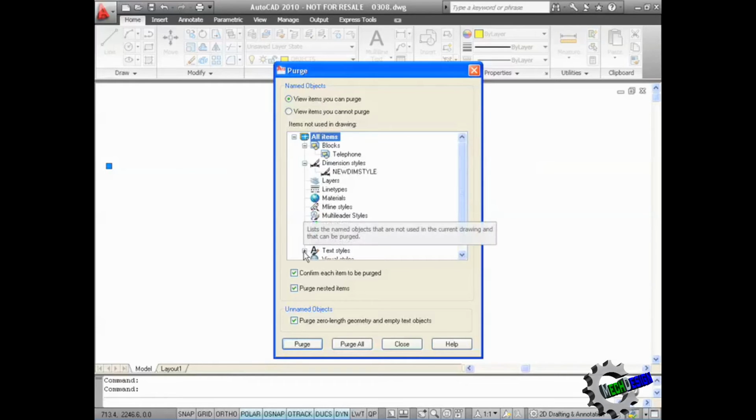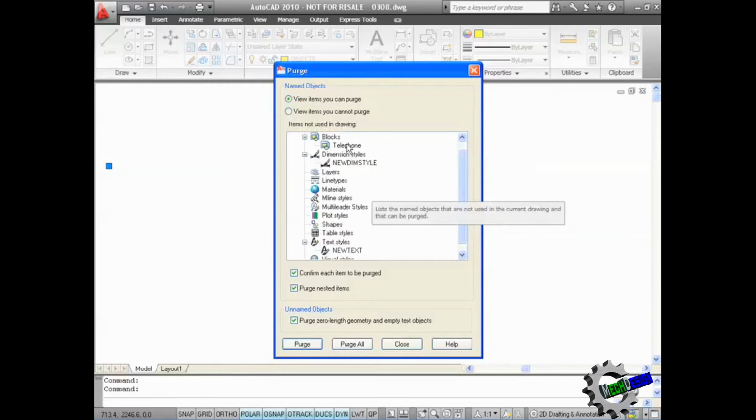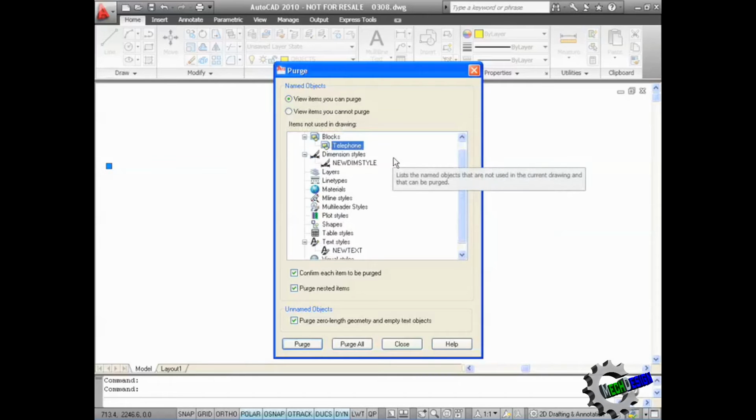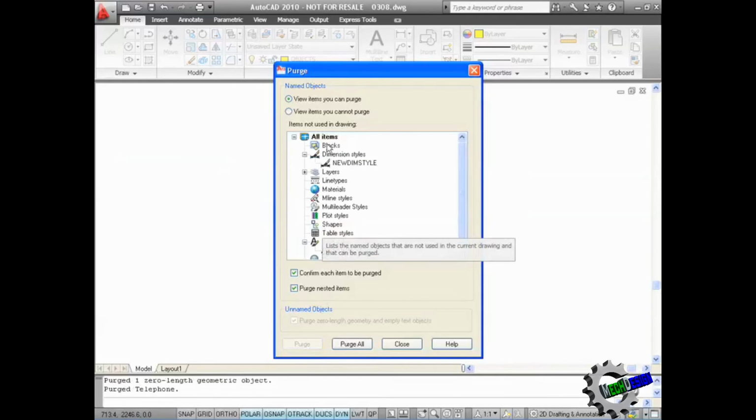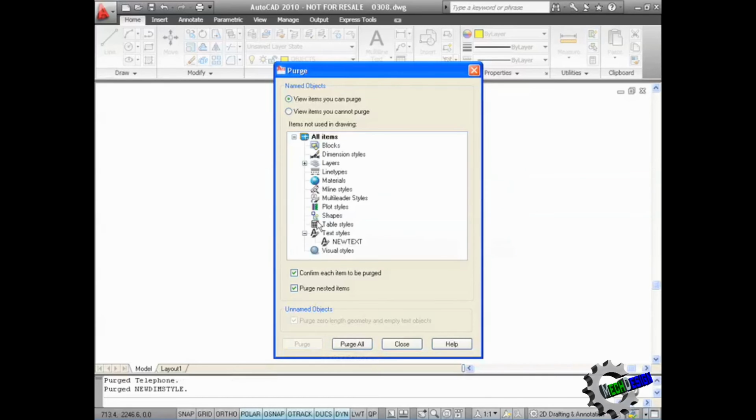And as you can see, I have a telephone block that hasn't been used in the drawing. I want to purge that out. So I'm going to hit Purge, like so. I'll be prompted, do I want to purge the block telephone? Purge this item? Yes, please. You'll see that blocks now can't be expanded anymore. There's a dimension style that's not being used. As you can see, new dim style. Again, I'm going to click on the dim style, click on Purge, purge the item, and it's gone.